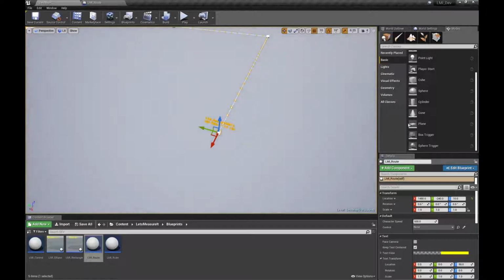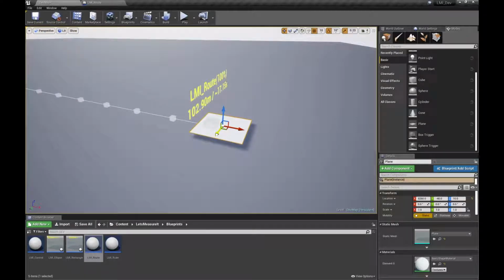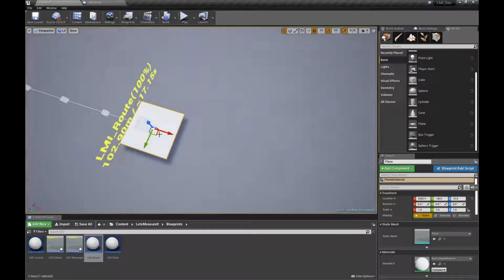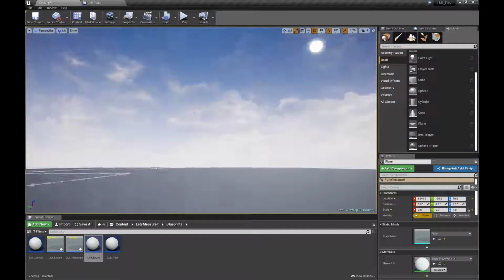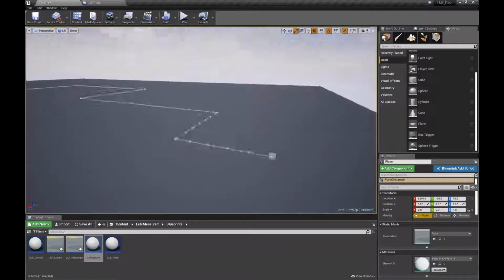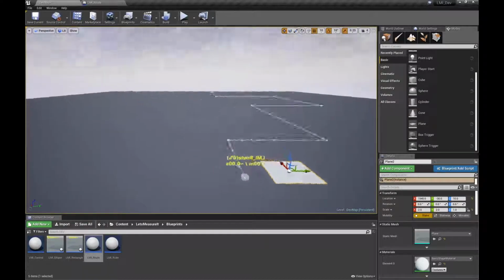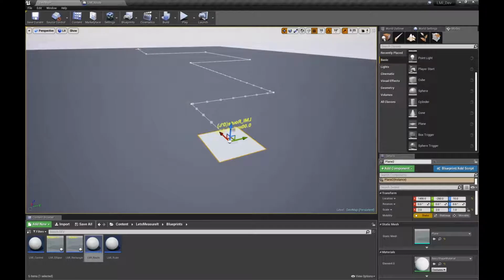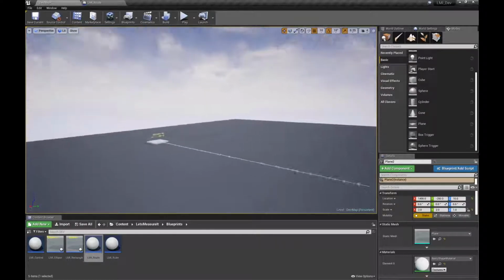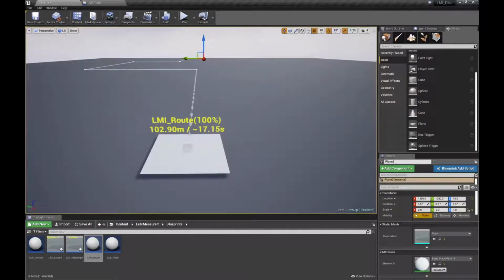Let's say at each end there is a spawn point for a team. So let's add a plane here, put a little bit up. Make it a bit bigger. So this is a spawn point. This is also a spawn point. We will just copy this one. Spawn A, spawn B, and we now know that the total distance, let's take a look, is 102 meters, and it will take about 17 seconds for a player to walk this path.